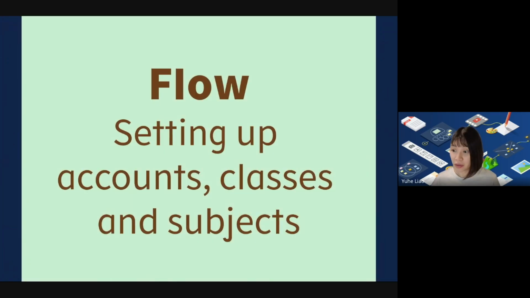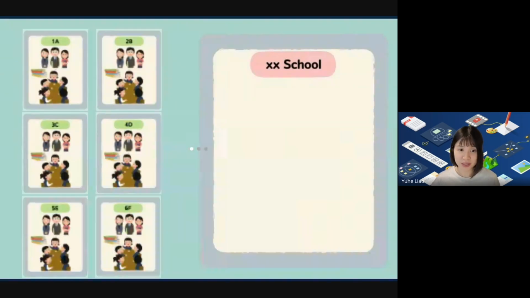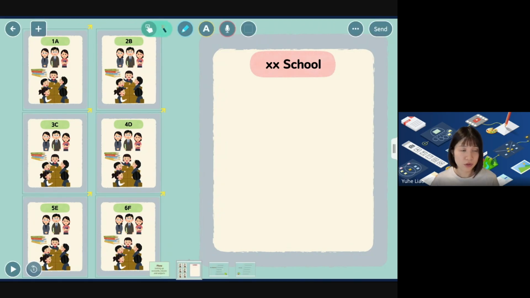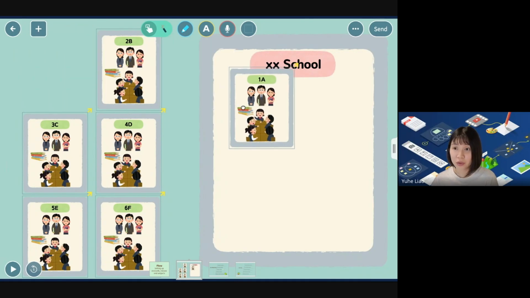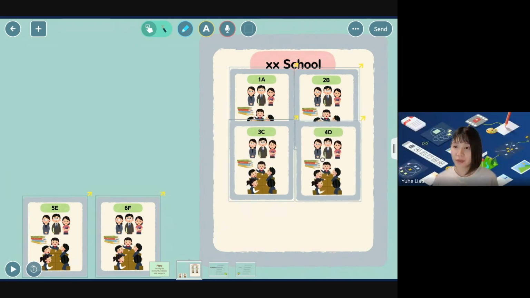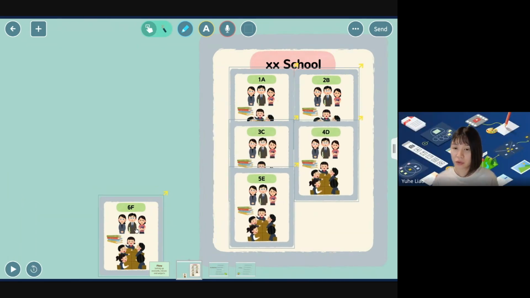So now let's talk about the flow: setting up accounts, classes, and subjects. Let's say we have 6 classes in the school. So this is your school. For user registration, the idea is to create a class. In the class, you will have teachers, students, and subjects. Today's workshop is all about how you set up all of them and then put that in your school. That's all about the user registration process.